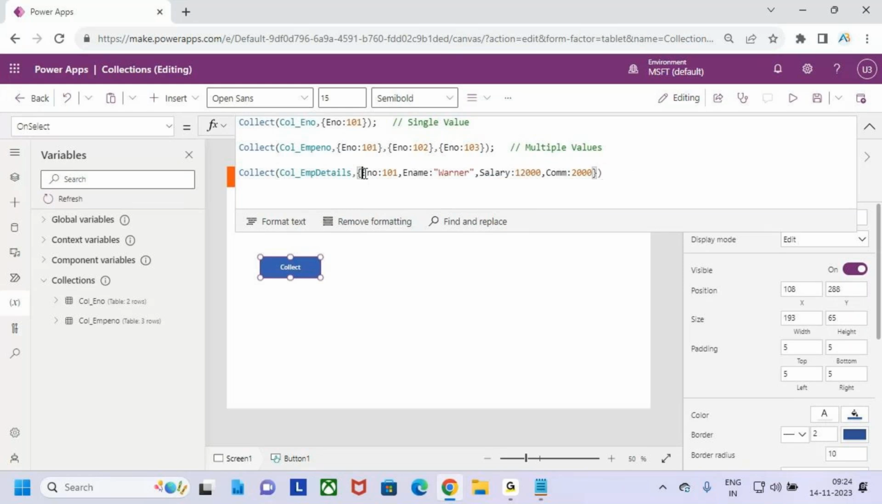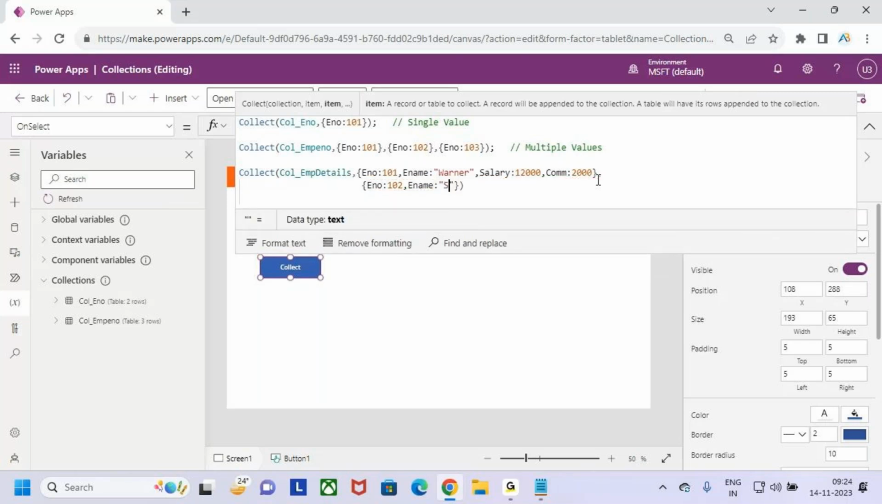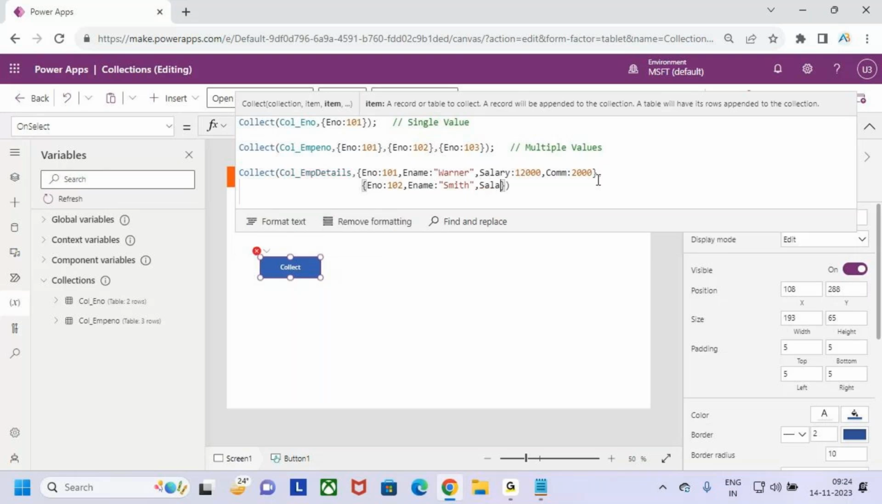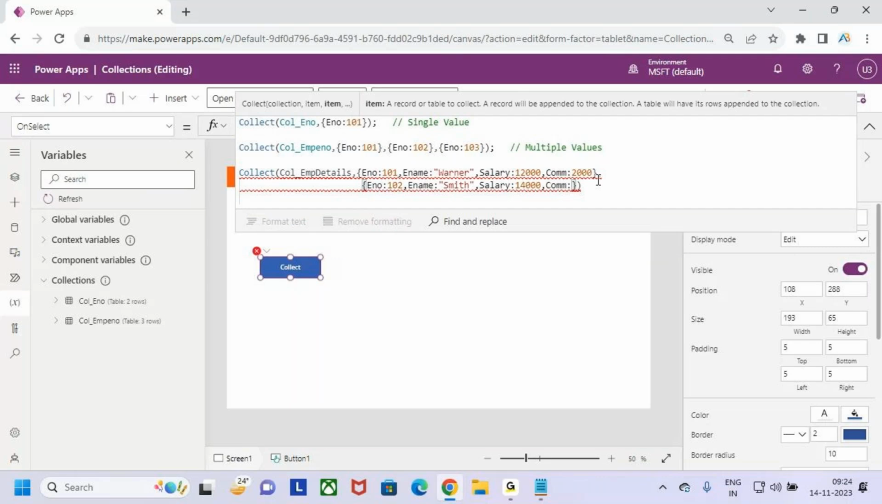Now here I'm storing only one employee's details. I want to store one more employee's details into this. How to store one more employee's details? Just keep comma here, and then let me go and open the flower brackets and close it. Now within the flower brackets, let me pass the values. Employee number 102, keep comma, employee name, let me pass the employee name as Smith. Next, keep comma, what is the salary? Let me pass the salary as 14,000. Keep comma, what's the commission? The commission I'm passing here, let me keep it as 1,000.